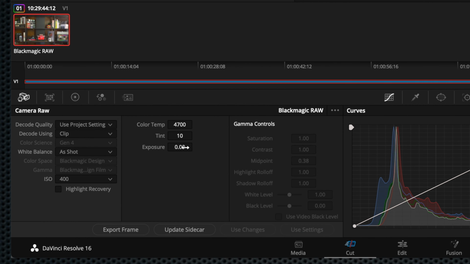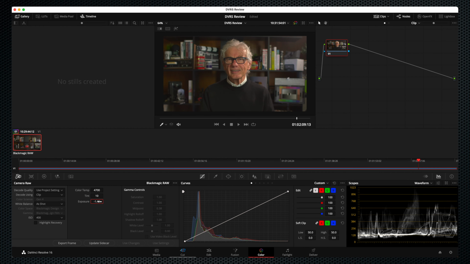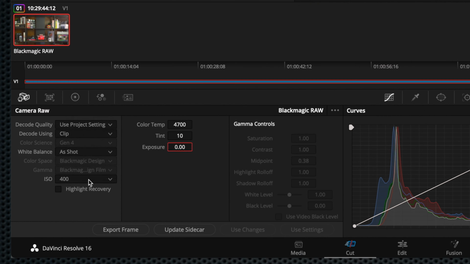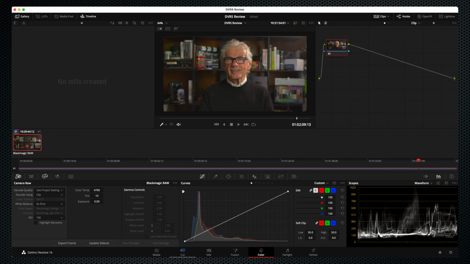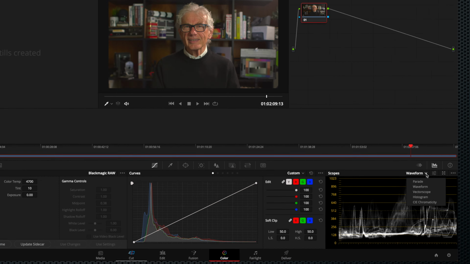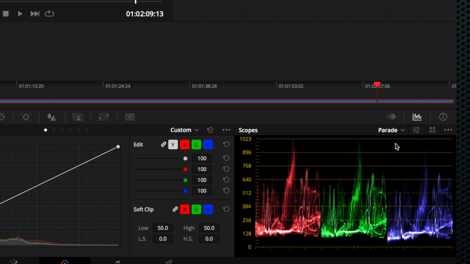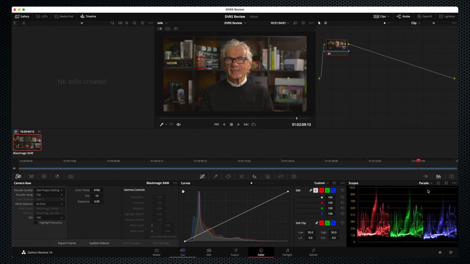I can lower the exposure about 1.4 stops, which restores the detail. Alternately, the ISO can be reset by the same amount with the same result. There is no processing difference between these two. I'm switching from waveform to parade, which confirms what I suspected. The color balance is slightly too warm.